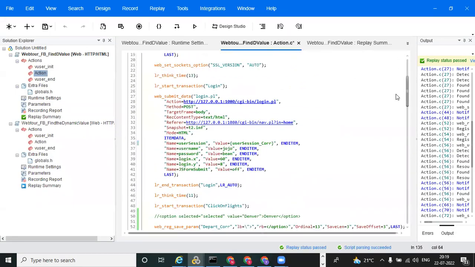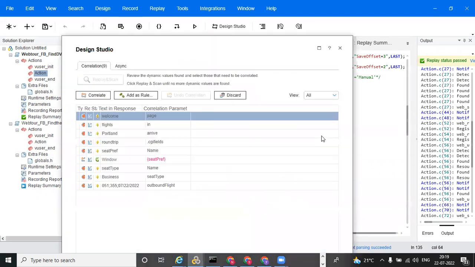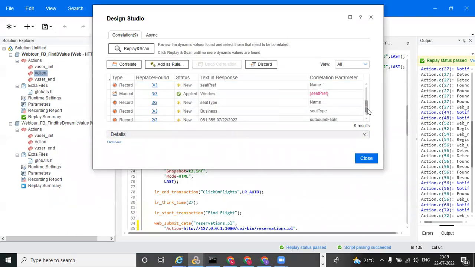Correlation we can do in one more way also. Okay, so I will explain auto correlation. We have auto correlation also there. So how to do auto correlation, I will explain.